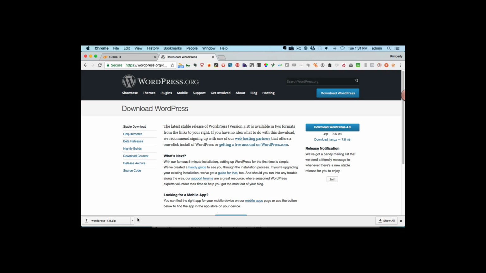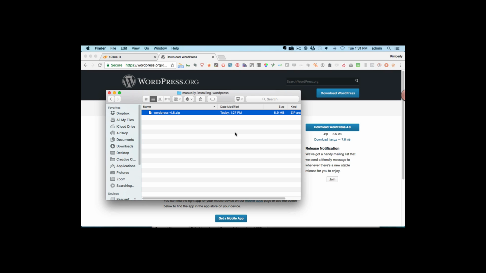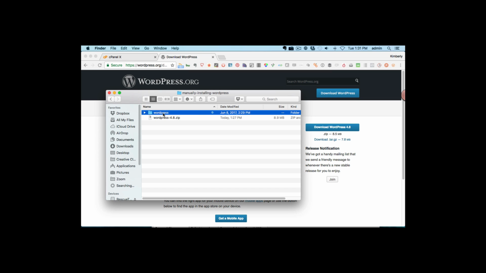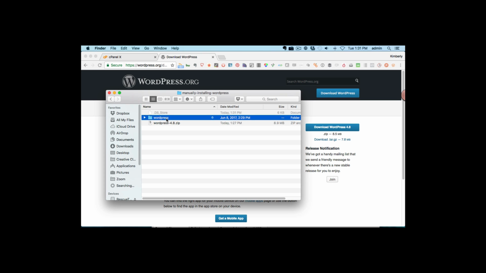Now, just for our purposes, I have already taken a copy of that and put it over into my file manager for our next step. This is the zip file that was downloaded. I've put it into a directory called Manually Installing WordPress. To unzip this, I'm just going to double click on it and it expands it. And I now have a directory called WordPress.